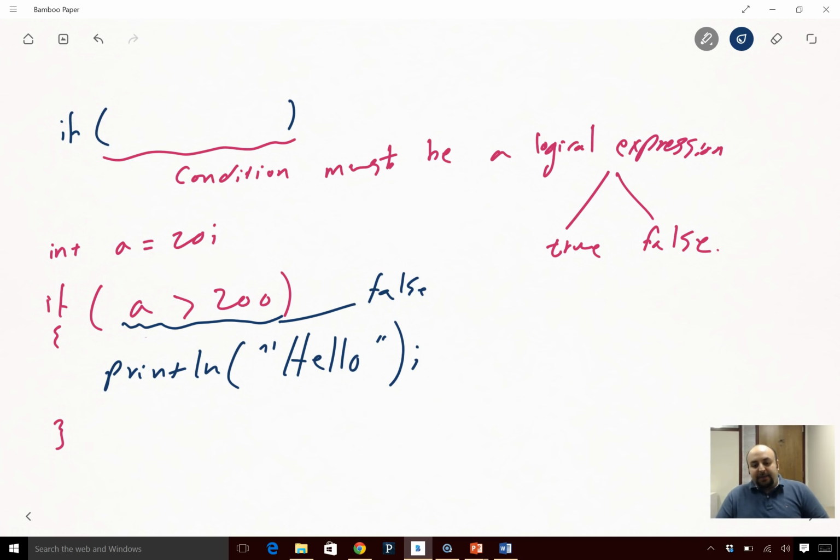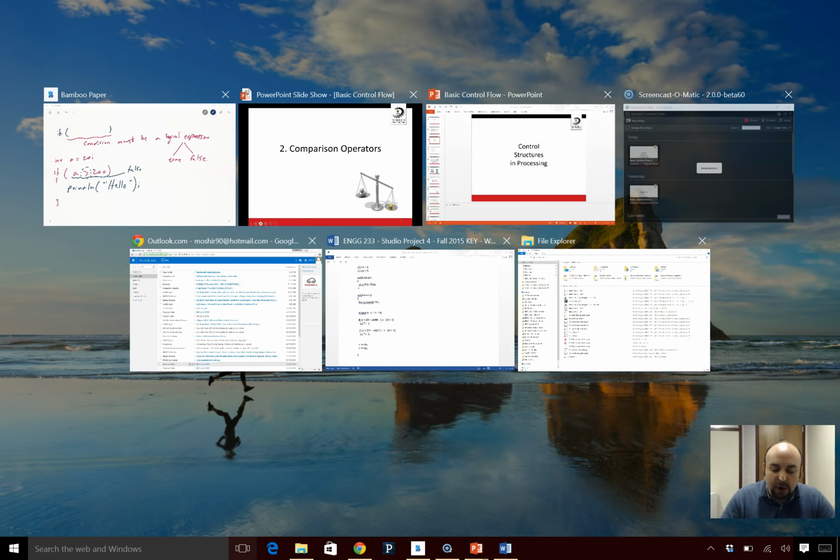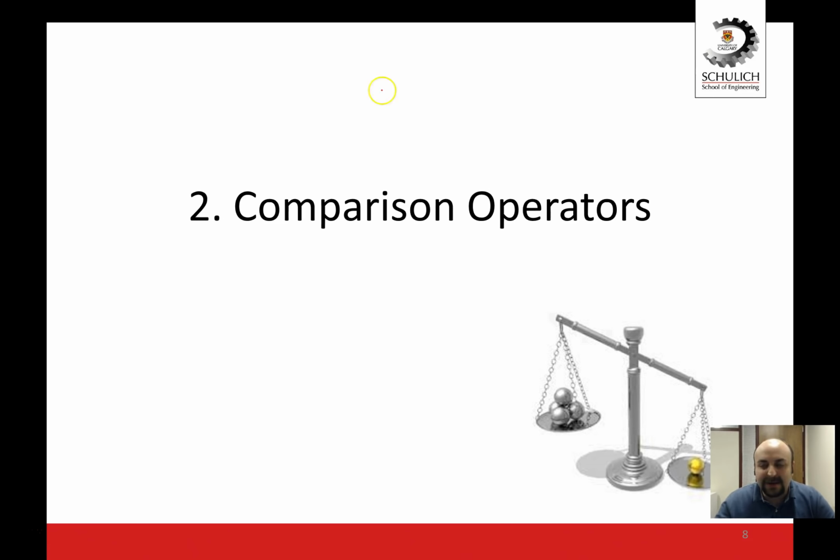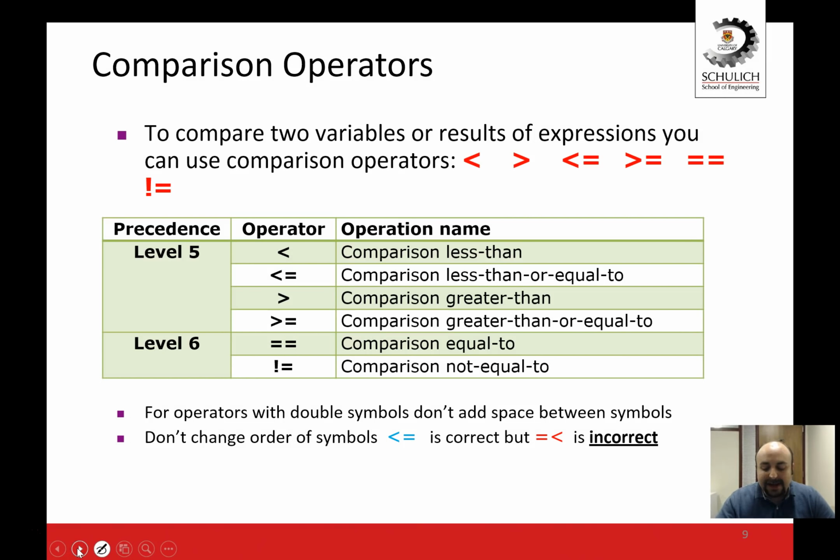As you have been watching, all of these logical expressions are possible using these operators, which are called comparison operators. So let's look at comparison operators and see how many we have. Basically, this is a review of what you learned in elementary school. There are a few of them: less than, less than or equal to, greater than or equal to, equal to, and not equal to.